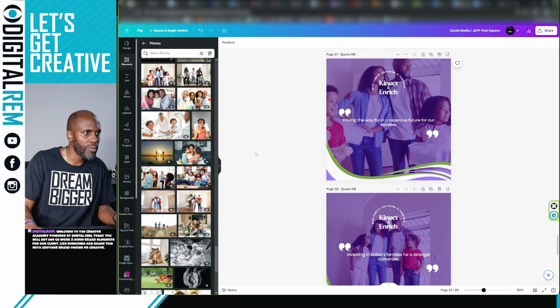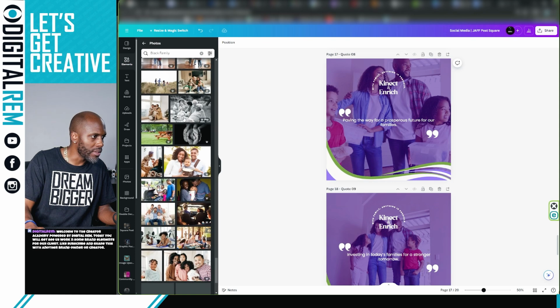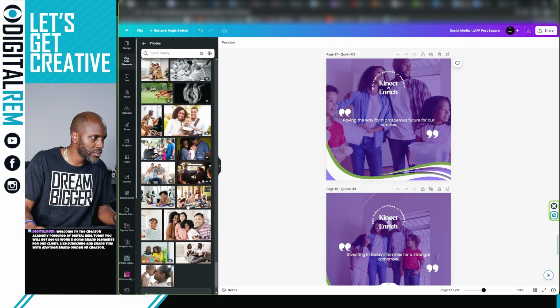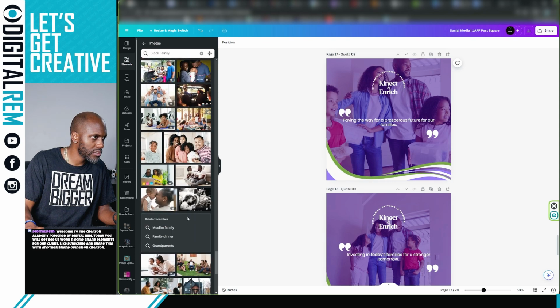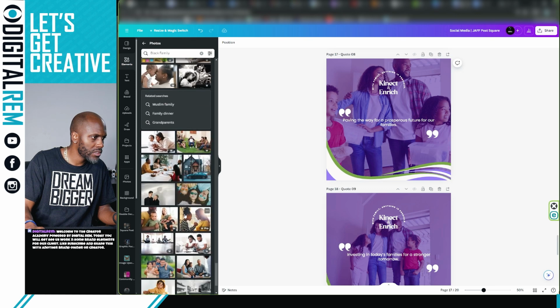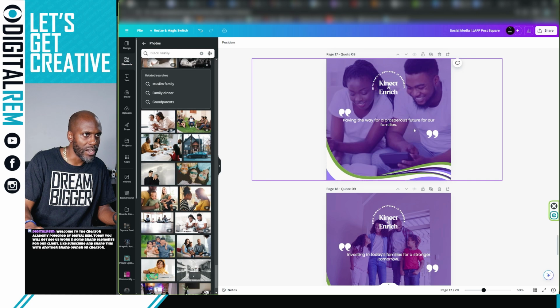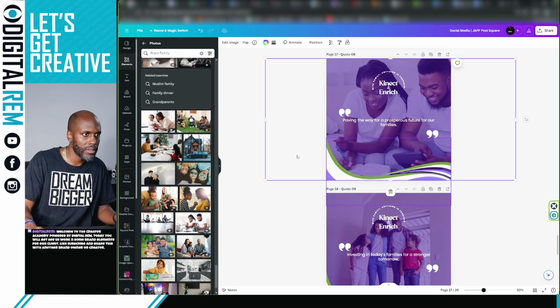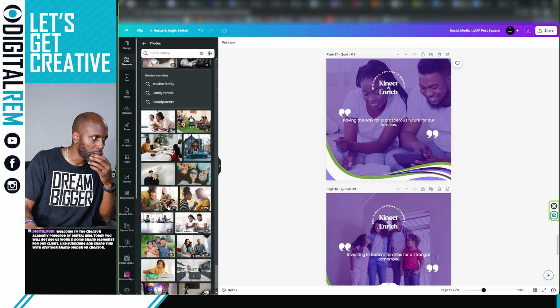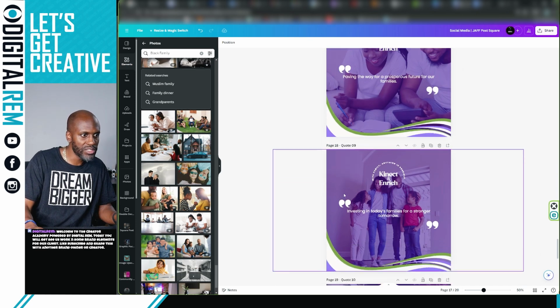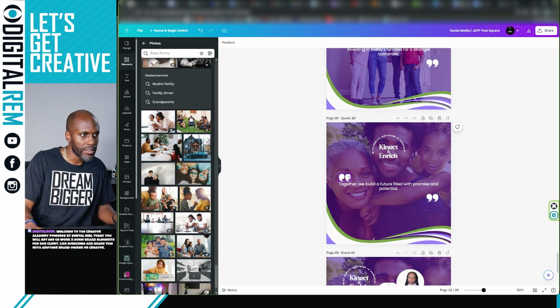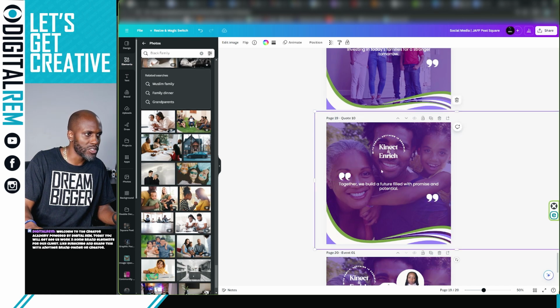Kind of want to go back to paving the way for a prosperous. Let's figure out what we can do with that. Something that looks more prosperous. Here we go, paving the way for prosperous. They doing bookkeeping, right? They doing goal setting, right? Together we build a future that's filled with promise and potential.